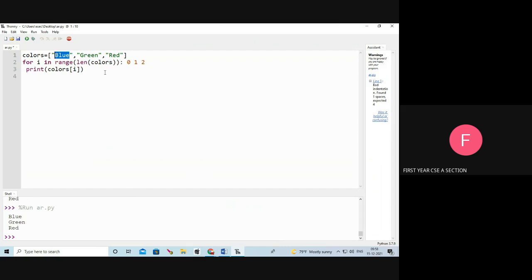Next time, what is the i value? 1. So I am going to print colors of 1, that is green is the output. Next time, what is the i value? 2. This time, what is colors of 2? Red. See, red is the output.